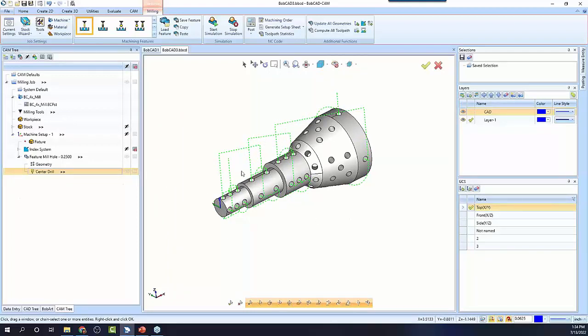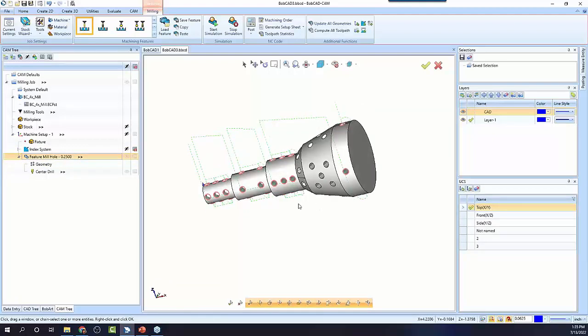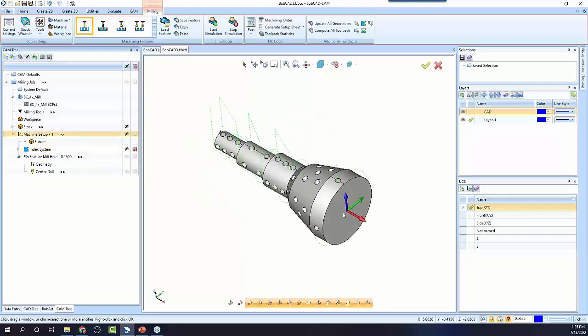Let's see here. Okay, so you can pick an index system, you can use a pattern, program some child features of that pattern, and then that way you get the same thing rotated where you want them. You could do a standard drill feature, okay, but the features have to be oriented with Z. If they're not, it won't drill them, okay?